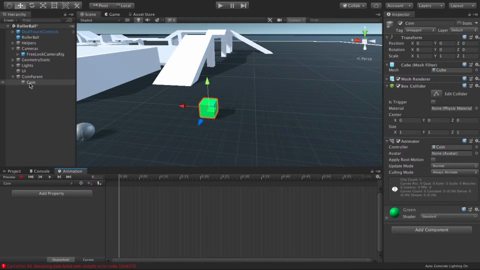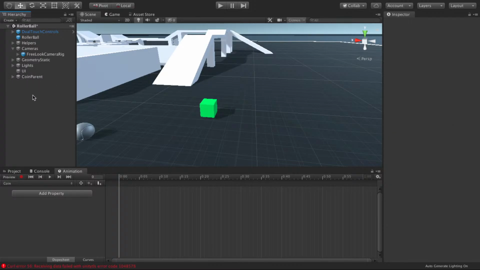Now you will see that coin has an animator connected. It's a component. And our object or our player is colliding with the box because it has a box collider. If it's a sphere, I'll add a sphere collider over there.